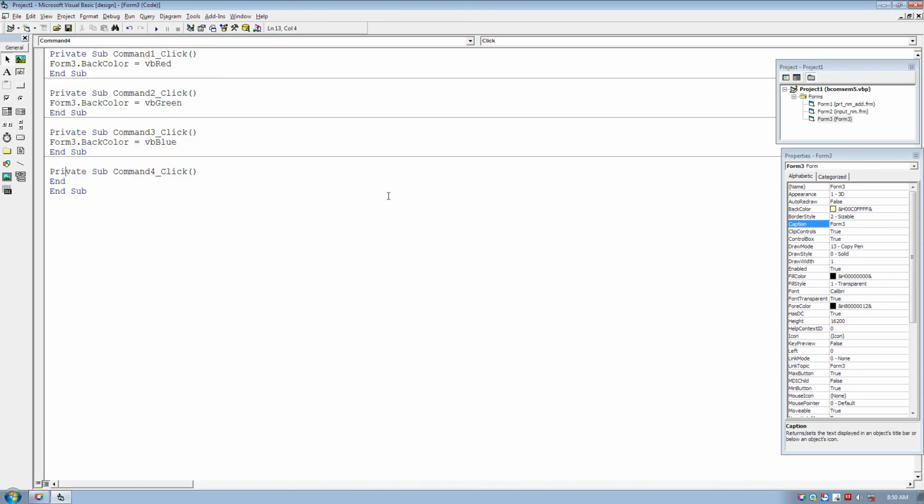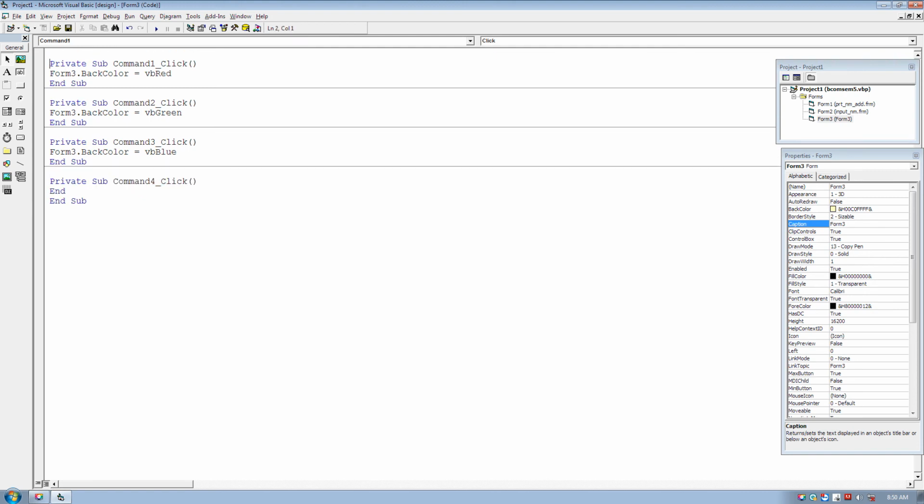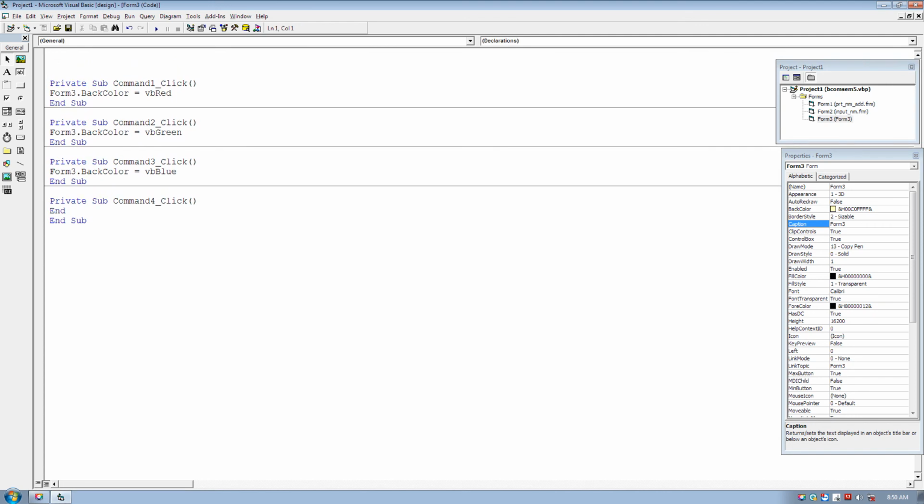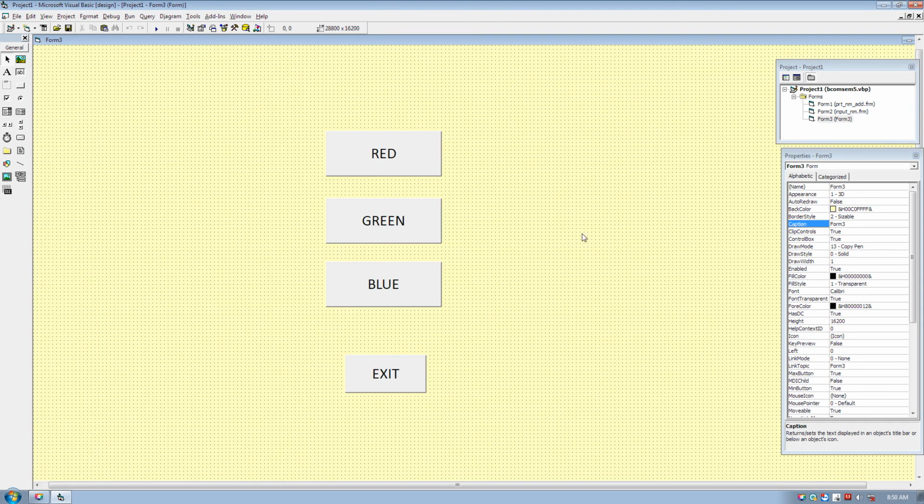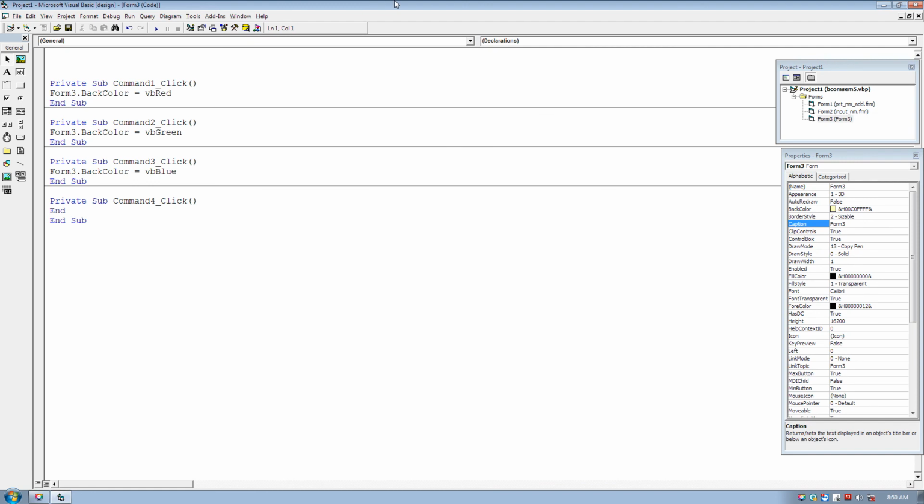Now here, there are 4 events and I am writing the definition of the form. If you wish, you can draw this on paper in your journal. You can draw this. On a form, 4 command buttons are there: red, green, blue and exit. But in the definition section, you can write whatever I am typing here.